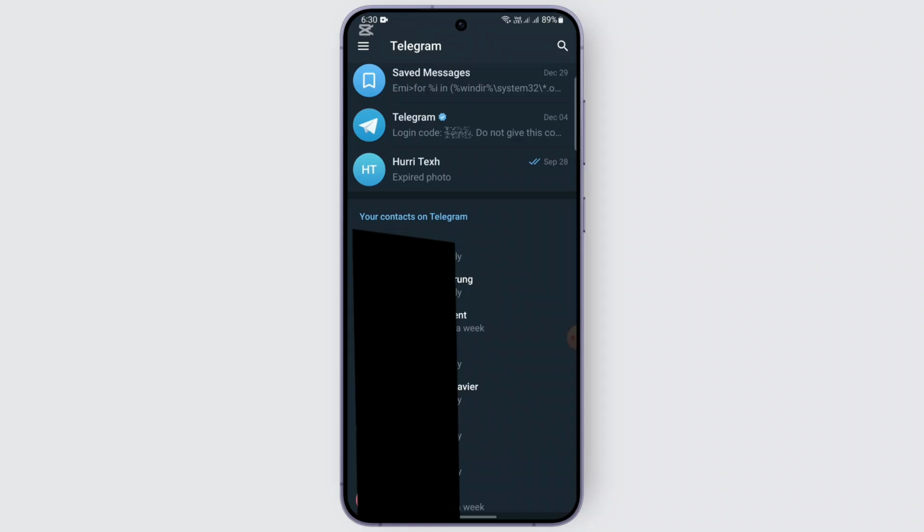Today in this video we will be guiding you through how we can increase the Telegram download speed. So if you're wondering how you can do it, these are the steps you need to follow, which is super easy and simple. So let's just get ahead with the process.